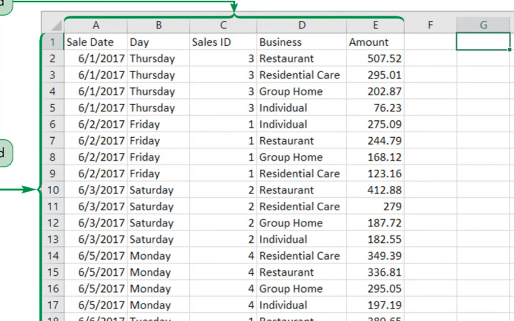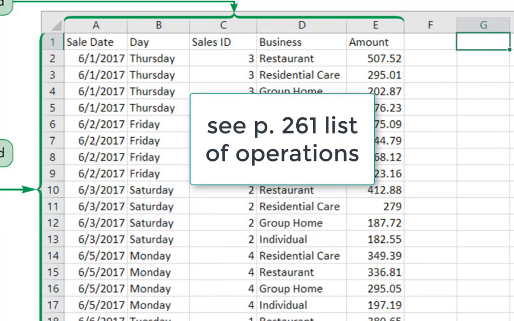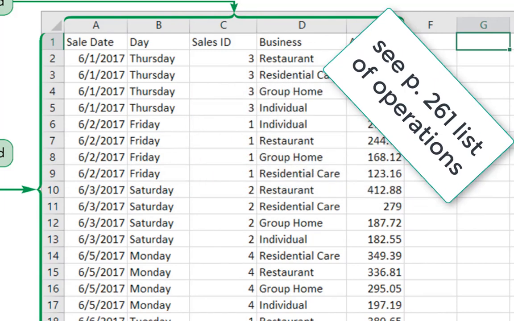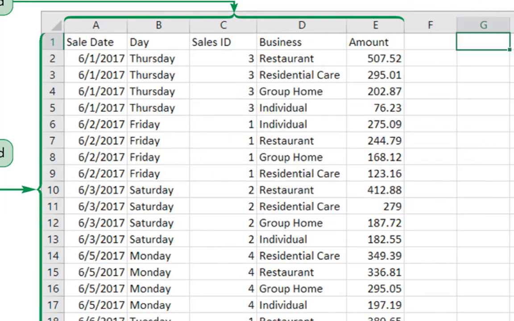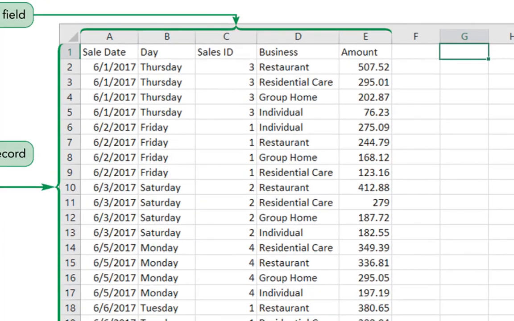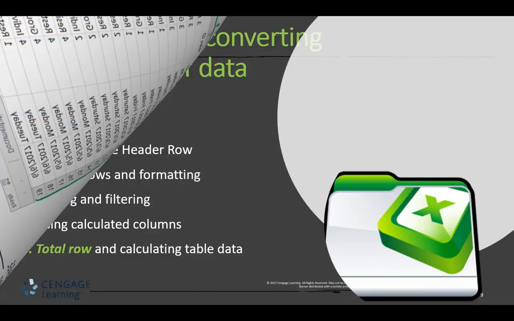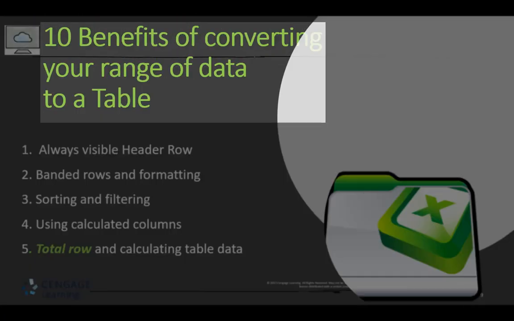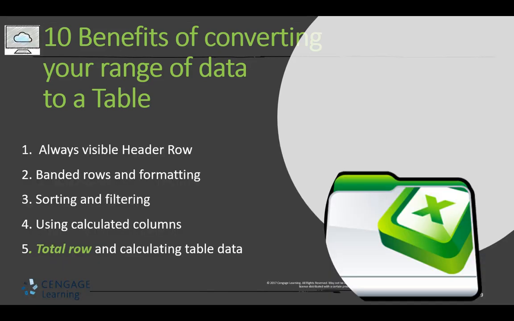Some common operations that we'll see when we work with table data include add, edit, and delete the data in the range, sort the data range, filter to display only rows that meet specific criteria, inserting formulas to calculate subtotals, and creating summary tables based on the data in the range. We usually do this with pivot tables. We will be using this range of data and converting it to an official Excel table.